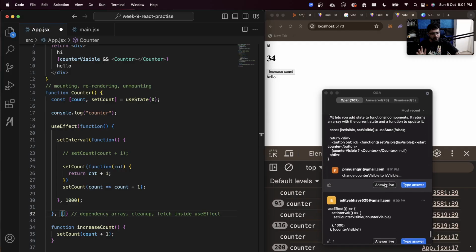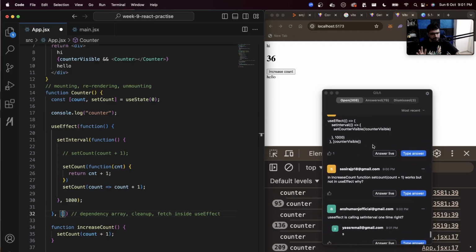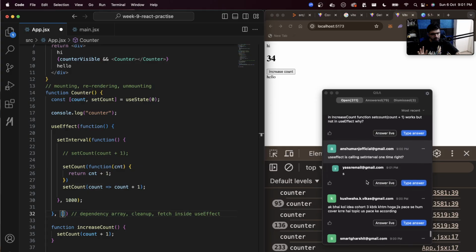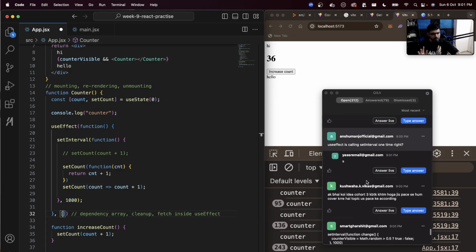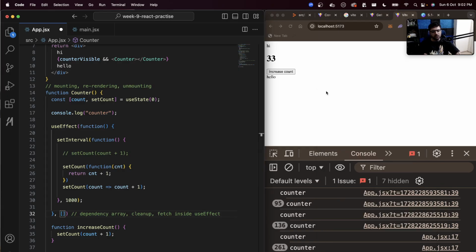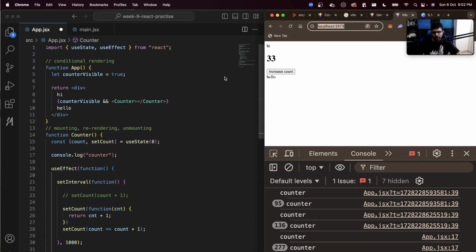Math.random, someone said. Perfect. A lot of people have posted the code, which is perfect. useEffect is calling setTimer one time, correct. All right, let me write the code as well.